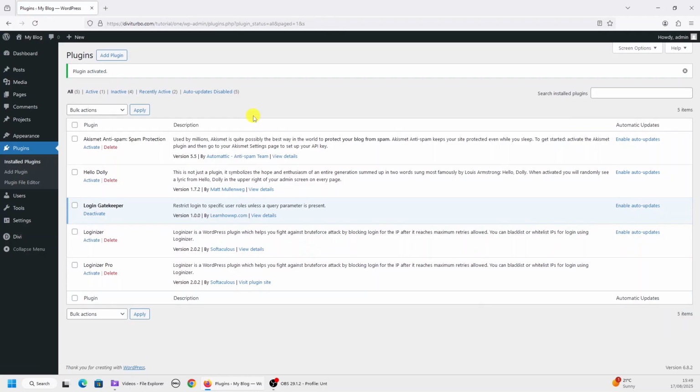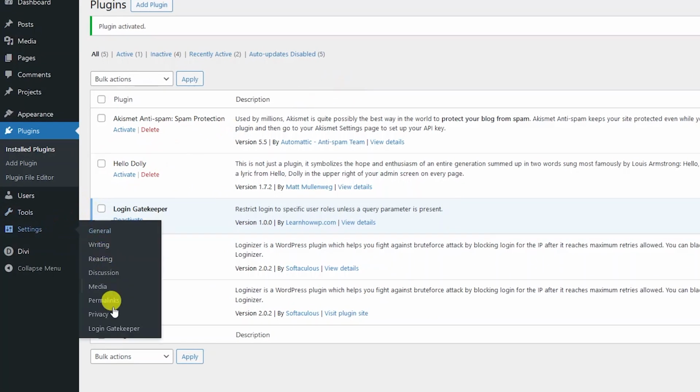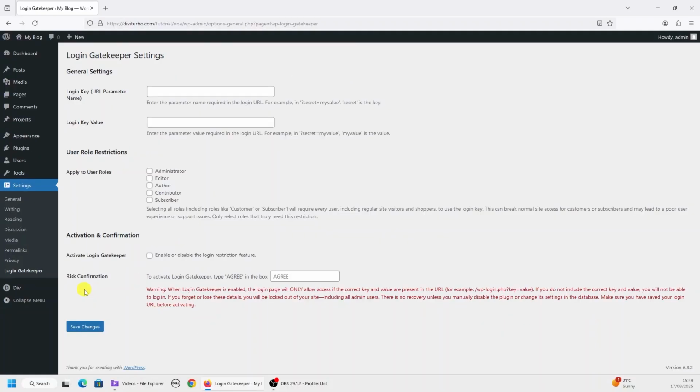Once the plugin is activated, you will find the settings page for the plugin under the settings menu on the left sidebar. On the settings page, you can set the login key, the login value, choose which user roles it applies to, enable or disable the plugin, and confirm the risk agreement.